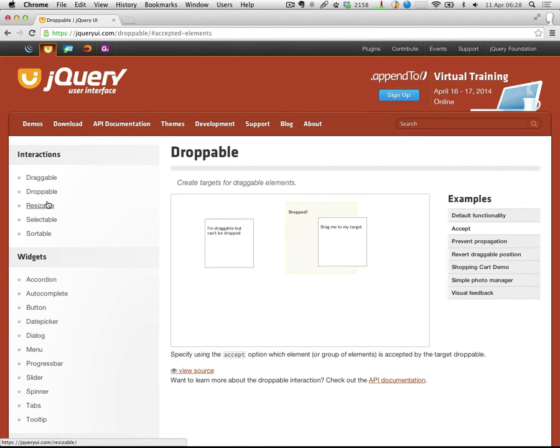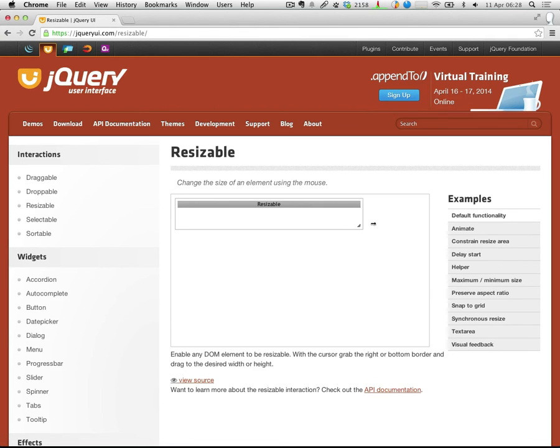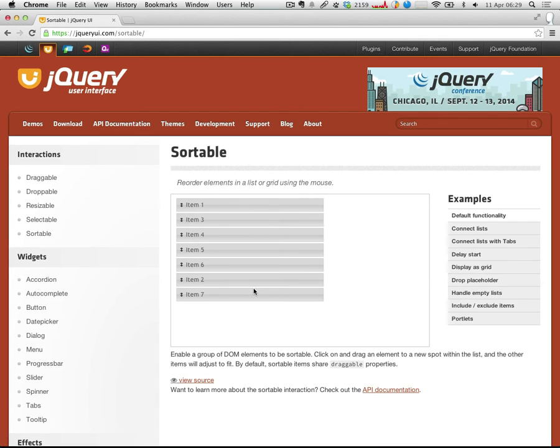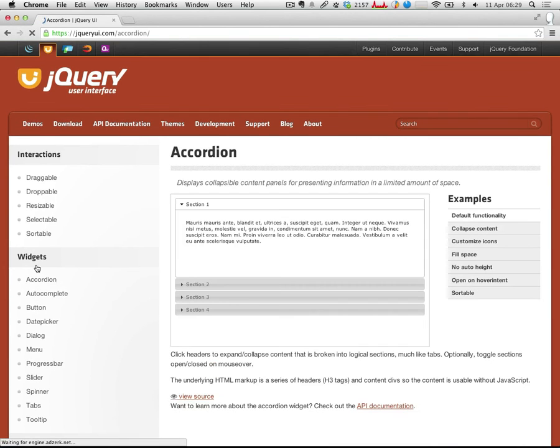Okay, so it's draggable, droppable. You can make elements resizable easily, selectable, sortable. All right, and there's all different variations of these. So those are the interaction plugins that it extends, and then it's also got these widgets as well.